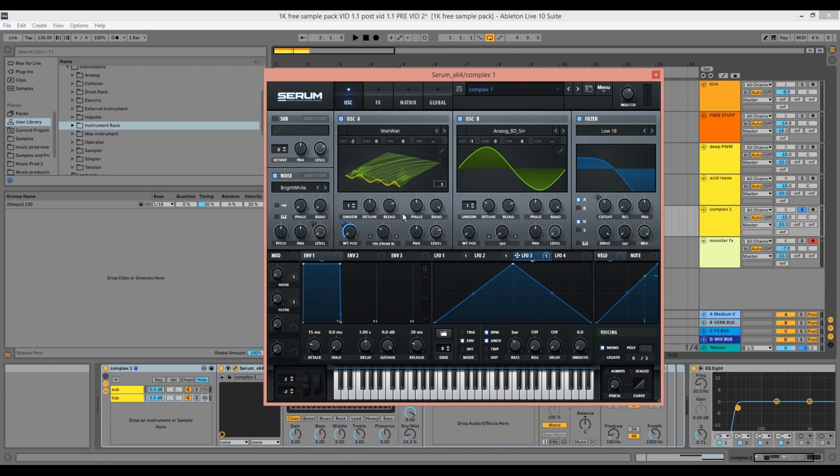We have some FM synthesis using oscillator B, a sine wave, which has been taken down an octave. We can see the FM from B knob on oscillator A has been turned to around 10 o'clock, and the level of oscillator B has been turned all the way down so that we have pure FM synthesis.